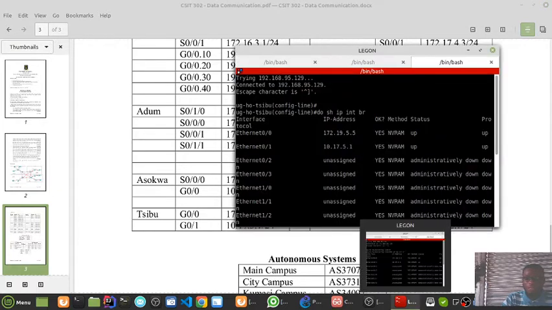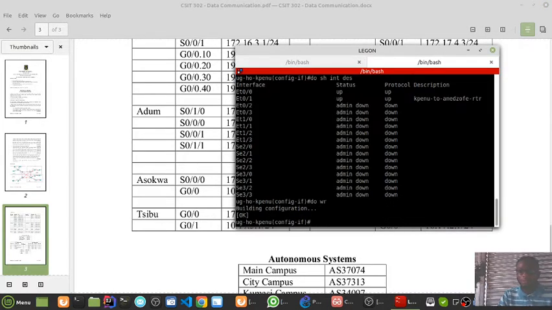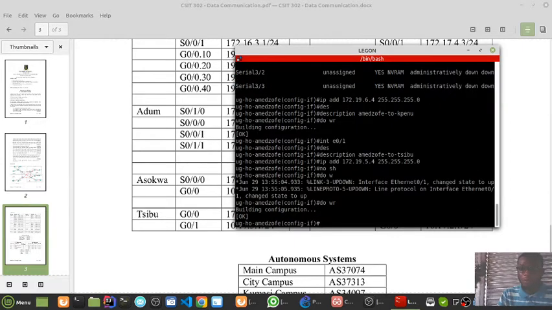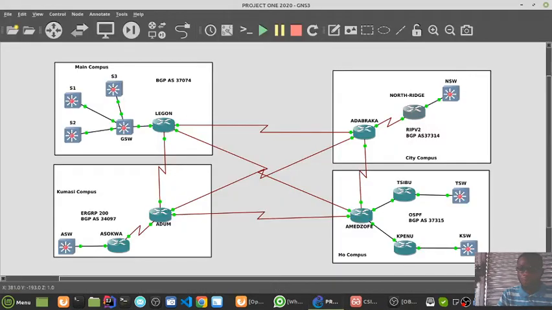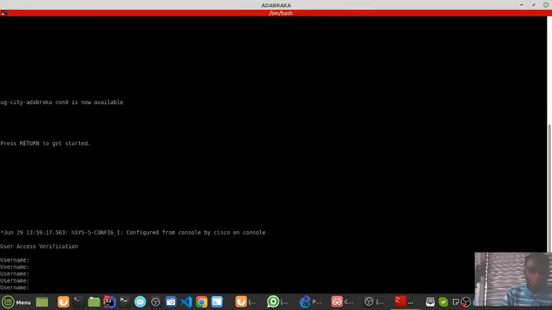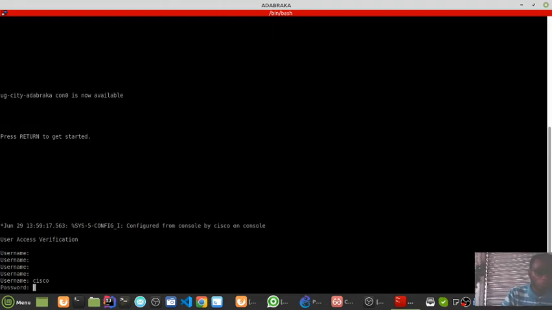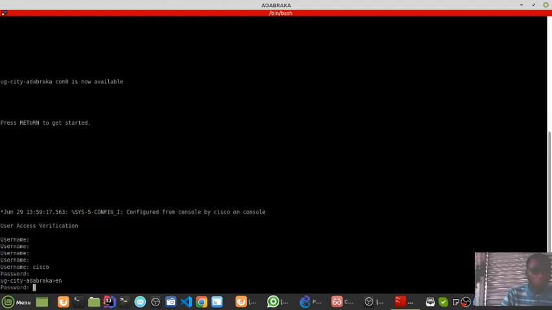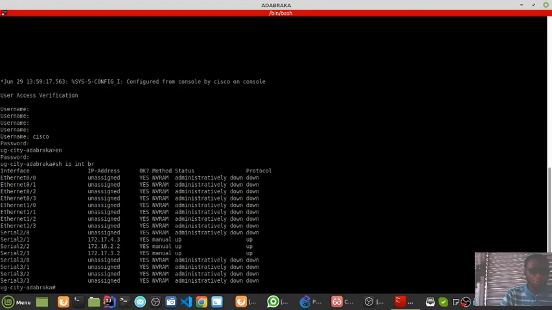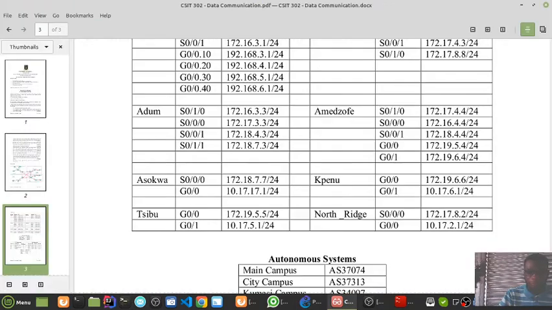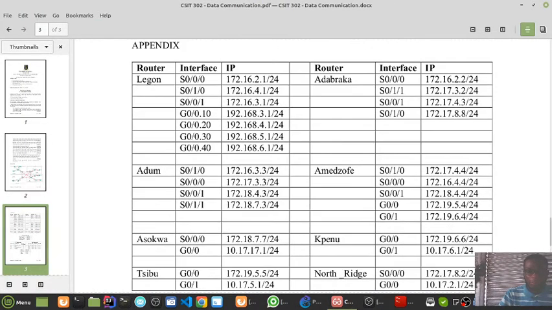So we are left with Adabraka to configure. Okay, we are left with Adabraka to be fully configured with our IP. Let's go to Adabraka, Cisco, enable Cisco, show IP in brief. Okay, Adabraka is also configured with the necessary IPs the same way.